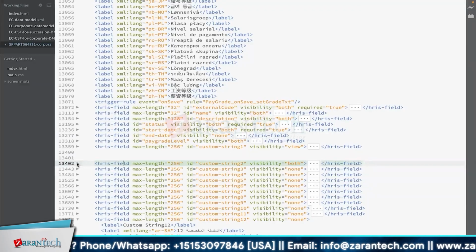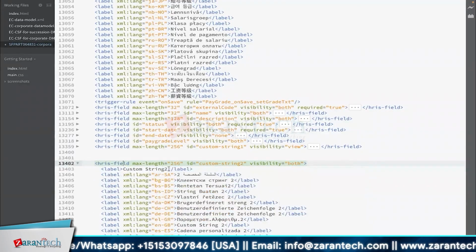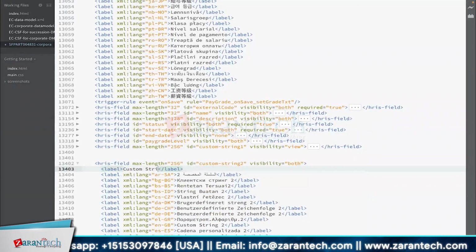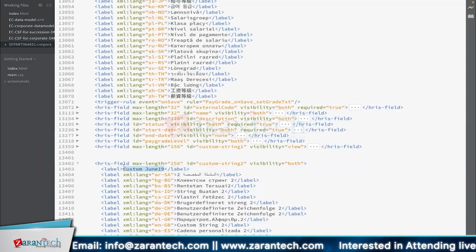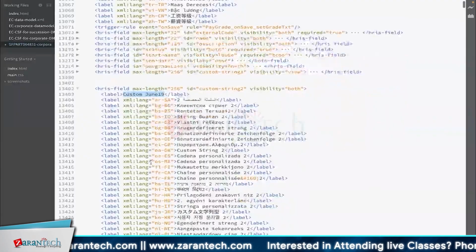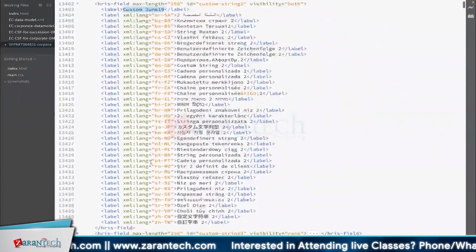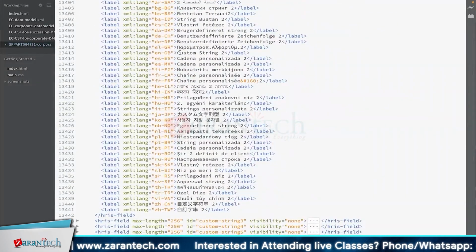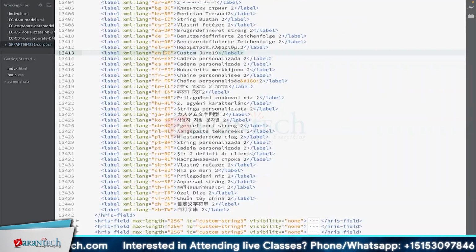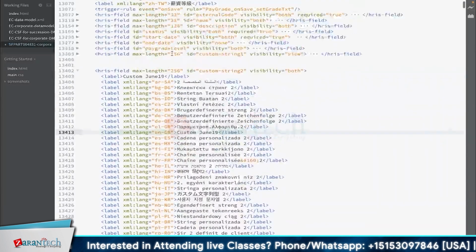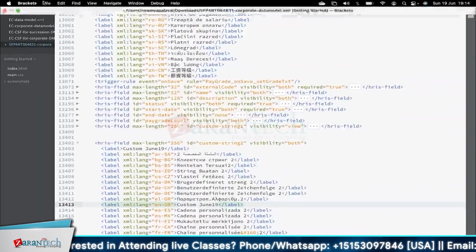With whatever label you want. If you expand this field, you will get the label custom string 2 as a standard one. Here I'll just add it as custom date. What is today's date? June 19, right? Custom June 19 is what I keep. With this label, the field should appear on the front end. I can also make sure the labels are updated in the other English languages, like English UK, the British English EN_GB, as well. That way, I made a change and I'm going to save this XML.